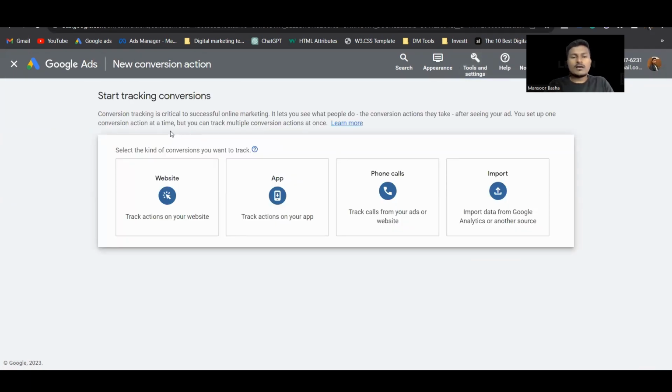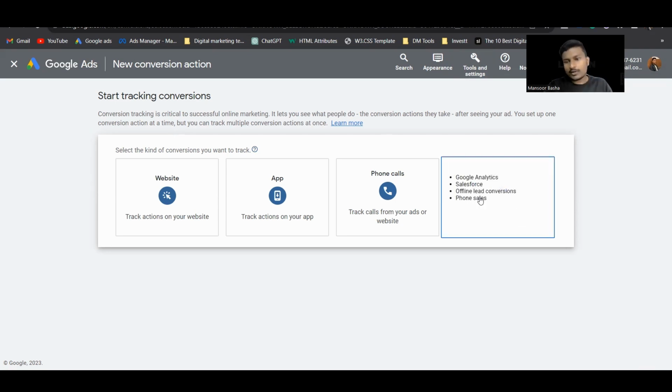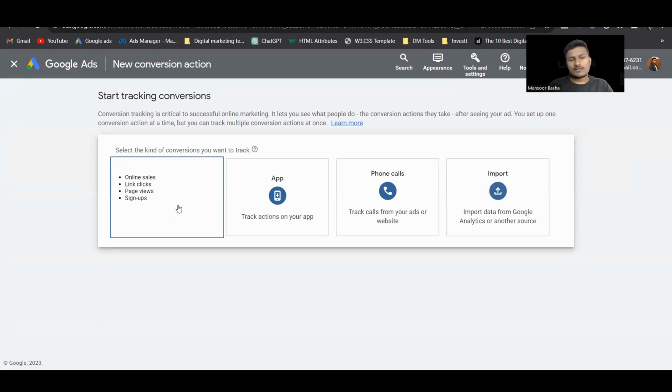Next, select the kind of conversion you want to track. For example, website conversions, in-app purchases, app installs, or something like that. If you want to track phone calls or import data, you can import it from sources like Google Analytics, Salesforce, phone sales, and other CRMs. You can directly import data into Google Ads and start tracking those as well. In our case, let's go ahead and set up for a website.